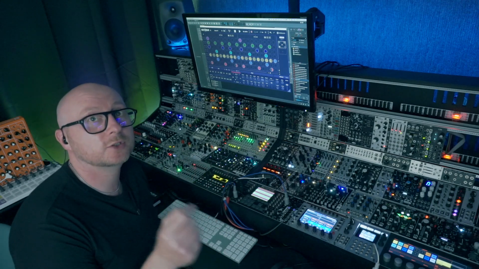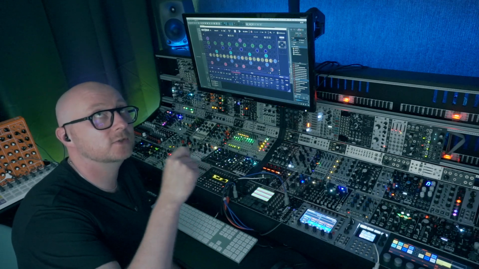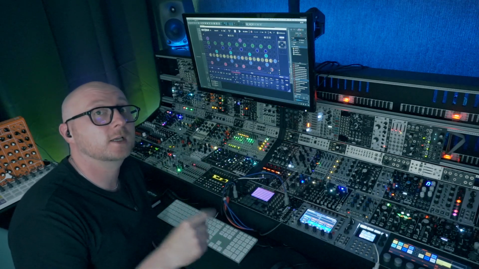But if you wait till the end, I'm going to show you how you can use this to sequence your synthesizers as well. So stay tuned to the end.